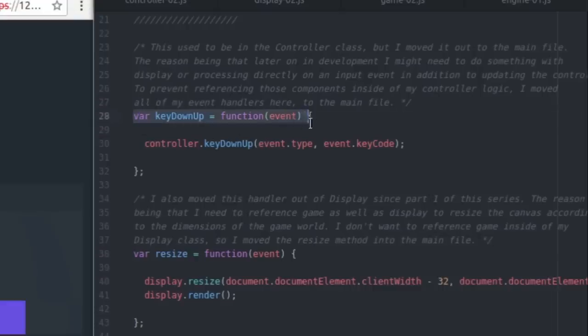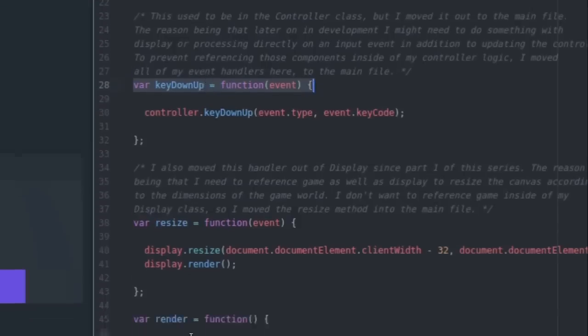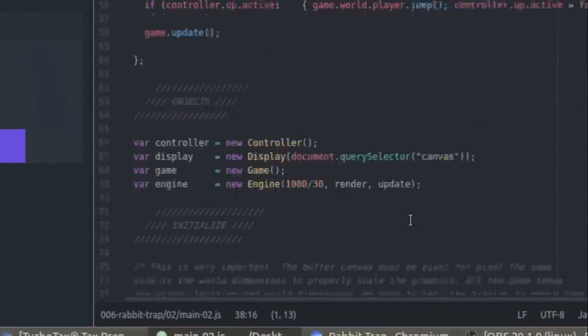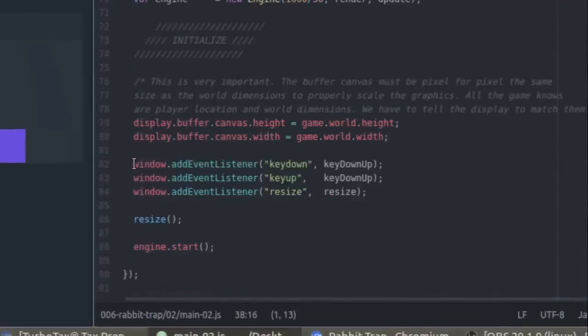So this would be one that I moved out, the key down up event listener, and the resize event listener, or actually event handlers. That's what these are. So if I come all the way down to the bottom of my main.js file, you can see that I'm adding these event listeners to the window object, and I'm just handing in the methods that I define inside of my main.js file into these event listeners. So that's one of the changes I made.